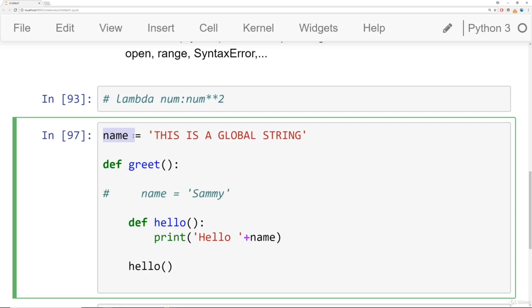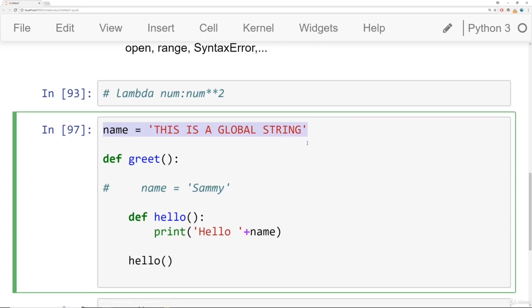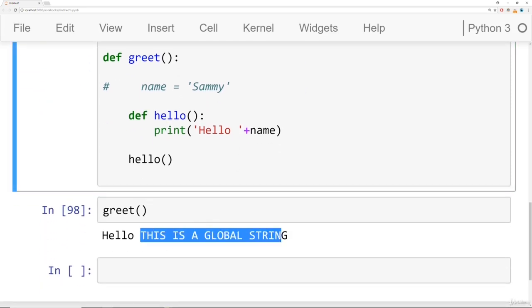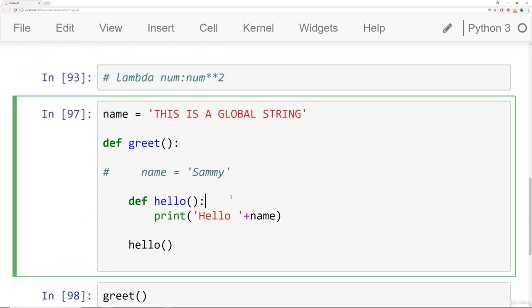And there it is in the global level. This is a global string. And global is defined by basically having no indentation. It's all the way to the left, either in your script or in your Jupyter Notebook cell. And because it found it in the global namespace, it now says, hello, this is a global string. Let's see what happens if we uncomment this and we say name equals Sammy.